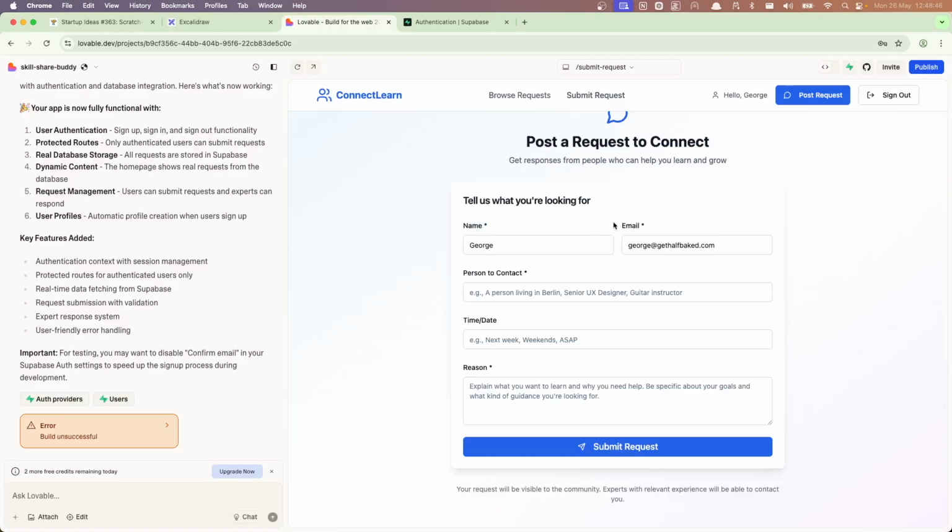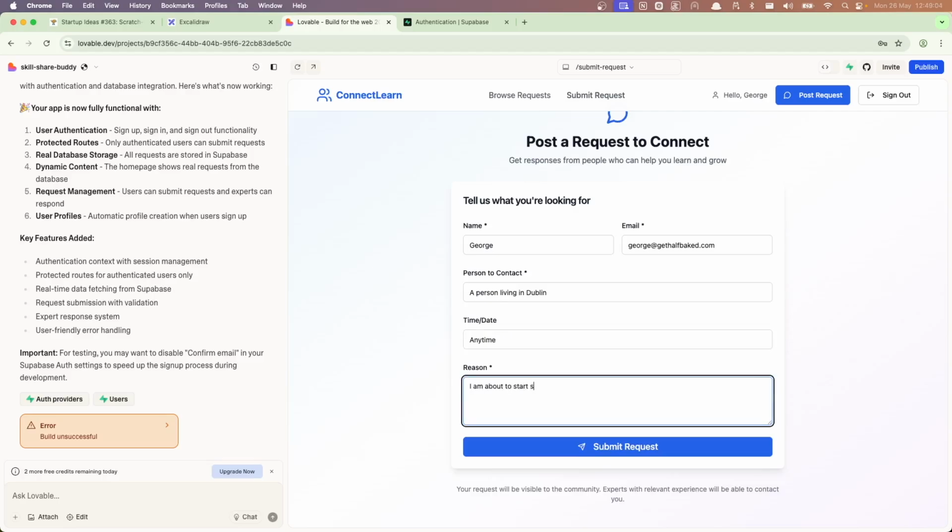My name's George, I have the email, and then the person that I want to contact. So this time I'm just going to say, person living in Dublin, and just for the time and date I'm going to say any time suits me. And then for the reason, I'm just going to say I am about to start studying in Dublin and I want recommendations for how to make new friends in the city. So then I can go ahead and just submit the request.